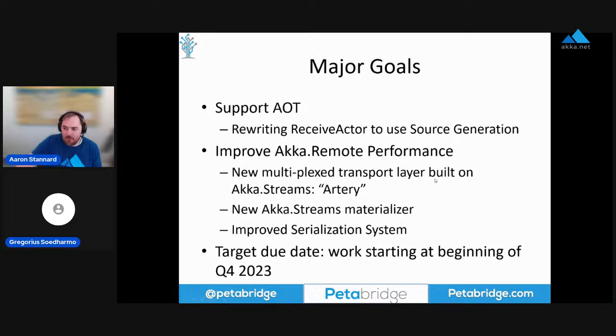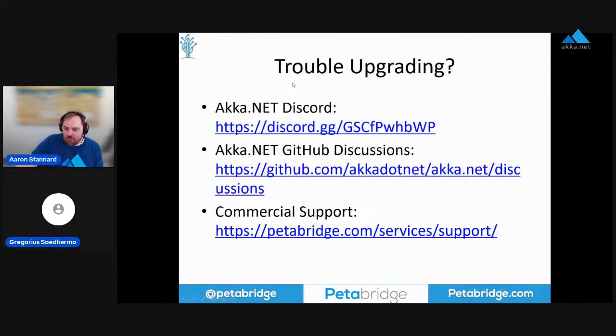But either way, definitely a big thank you from us to you, the users, for helping make this a big success. And on that note, if you have any questions about upgrading, you can always reach us in our Discord. Myself, Gregorius, and the other contributors tend to hang out there, and there are also lots of users who can answer your questions. GitHub Discussions is another good place to track us down. And lastly, if you want some commercial help upgrading to Akka.NET 1.5 or doing a design review or anything like that, you can always contact us here at Petabridge. We regularly sell that as a service.